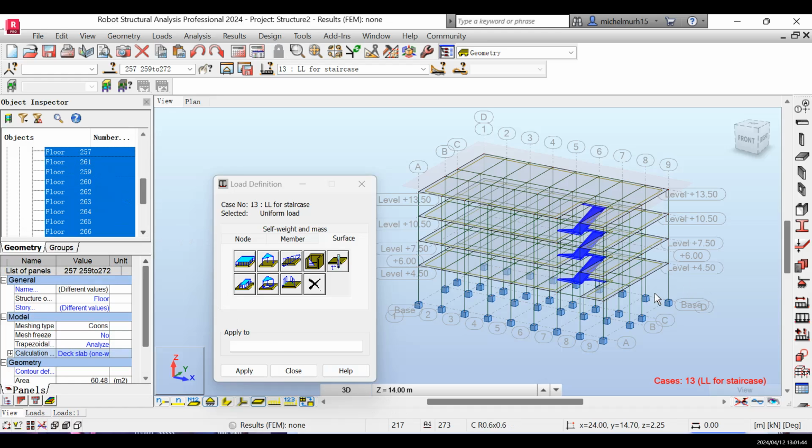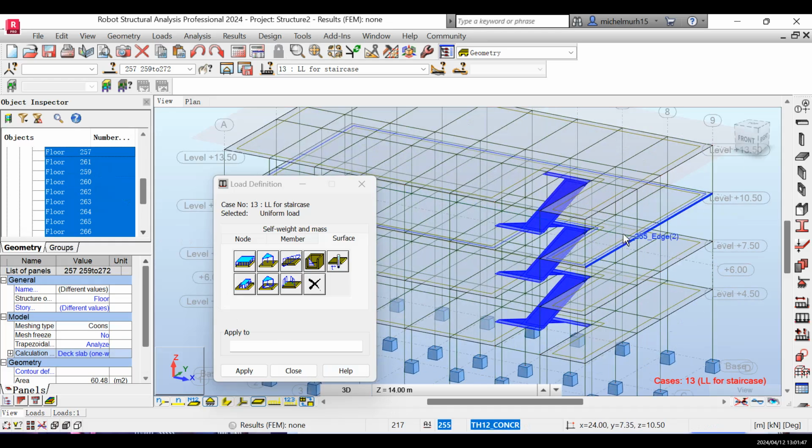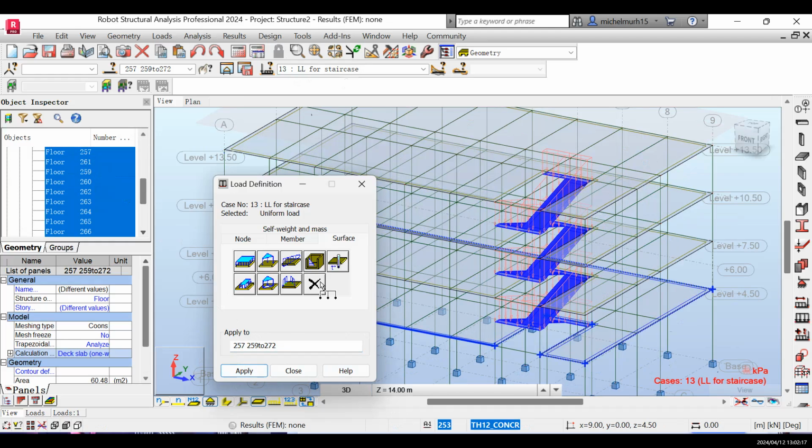As you can see, I only selected the staircases, and I need the loads to be applied only on the staircases. This is the live load, and just make sure it's under live loads for staircases. Here I can press, and you might see that I only selected the staircases. They range from 257 to 272. What I'm going to do here is press apply, and close.